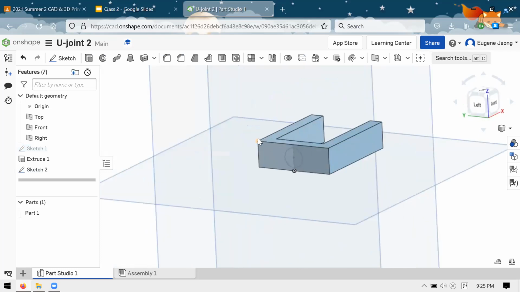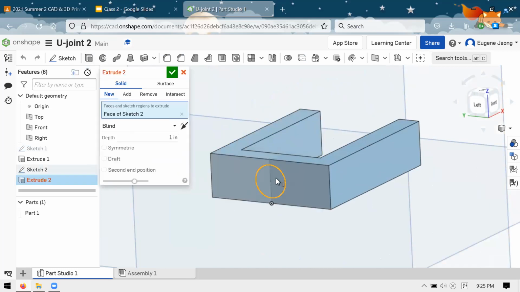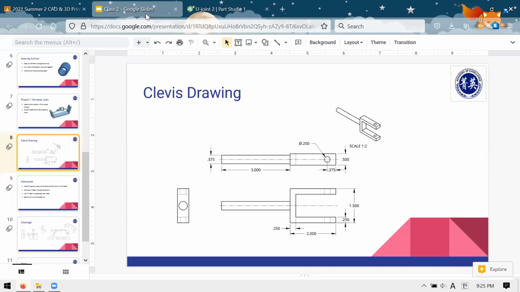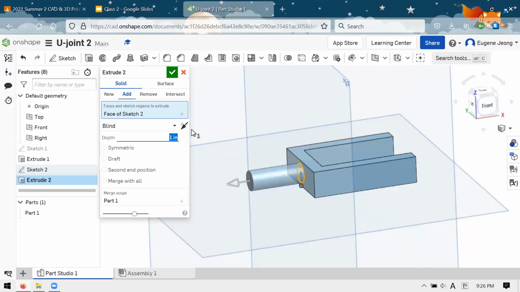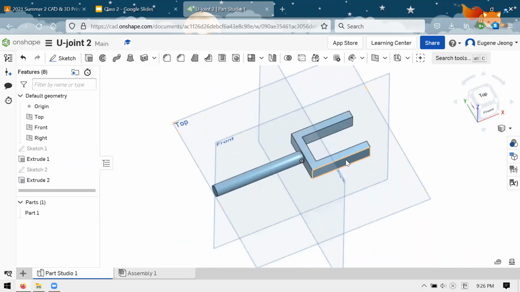All right, so I probably won't be able to get through demonstrating the whole clevis, which is fine. The next step here, as you might guess, is to extrude that circle that we just drew. To know how long that has to be, we go back to the drawing, take a look, and see that from the base of that fork to the end is 3 inches. So I can specify a depth of 3 inches. And that completes the rod of this clevis.